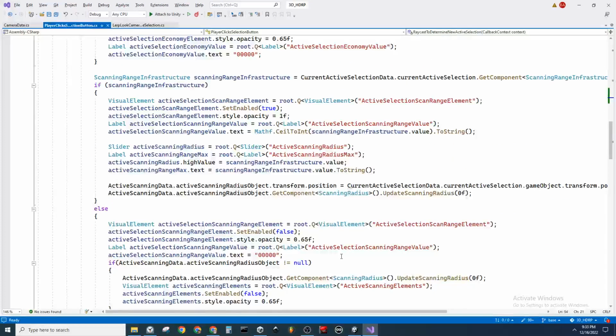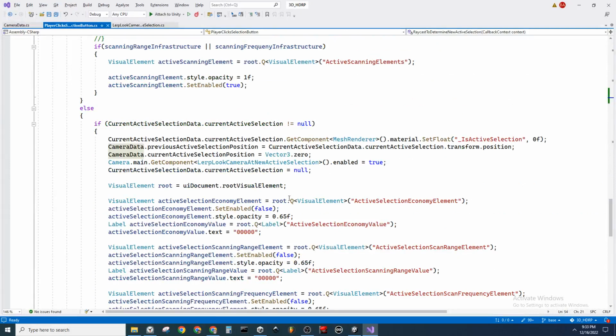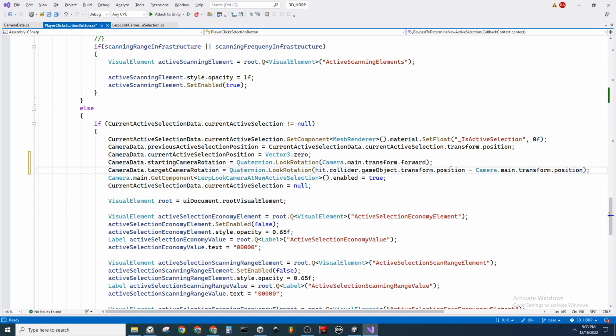So there was one other place this was happening down here. It's basically the same thing, right? It's vector 3.0 minus camera's position.